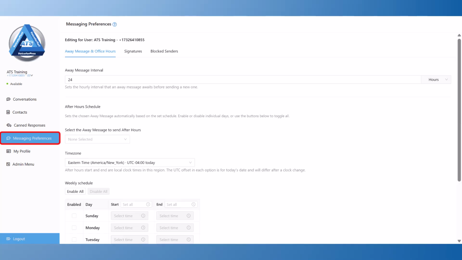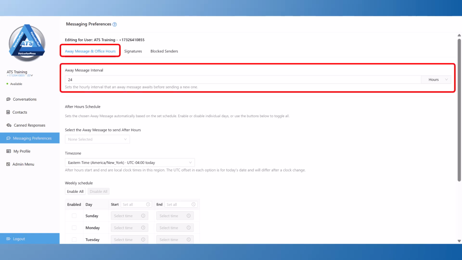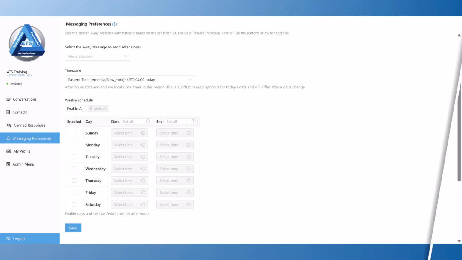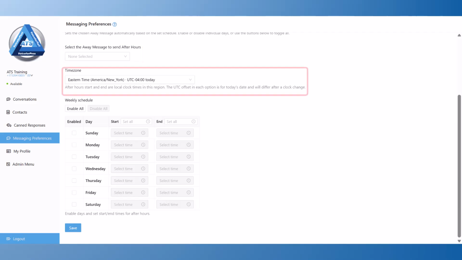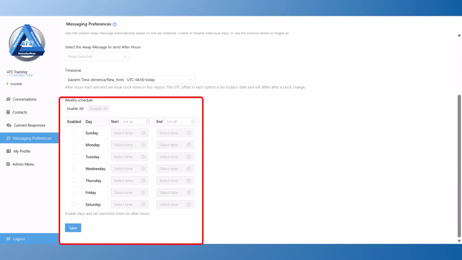In this section, you will have some additional options you can manage. As mentioned earlier with away messages, this section allows you to set an away message interval on how frequently the system will automatically respond to a customer's message while your away status is turned on. Below that, you can select what message you want to be sent as your away message, similar to the side card. By selecting your time zone, you can automate your away status by creating a schedule. Setting times and days you want the away status to be turned on makes it easier for you to best serve your customers.